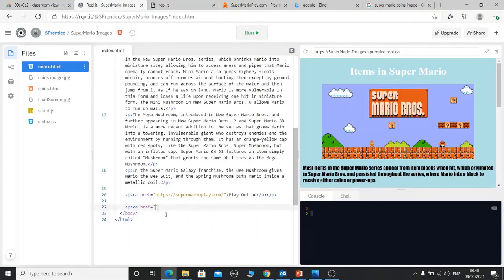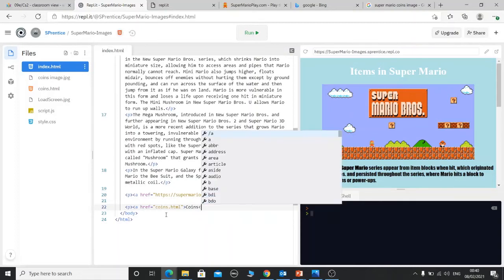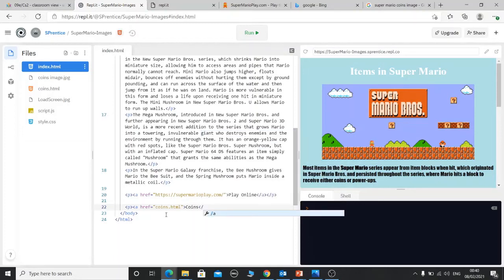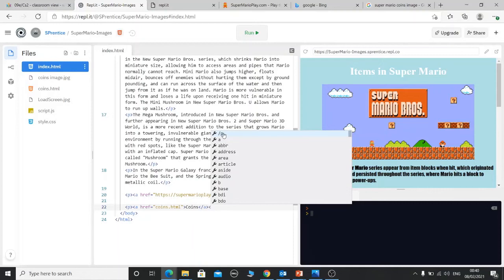Now, this time I don't need to type in the HTTP because it's an internal link I'm creating. So all I need to do is to type in the name of my page, which is coins.html. Again, close that tag, make sure we'll have coins in there, and then we'll close our A tag, and again close our paragraph.